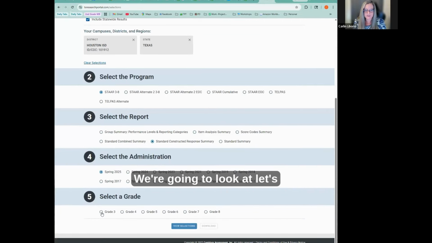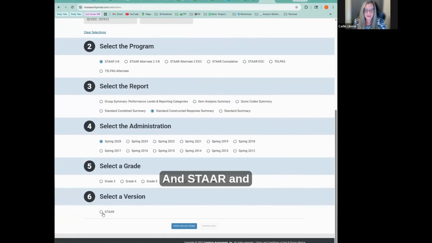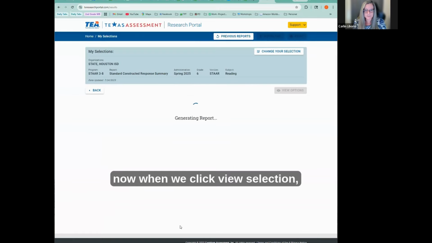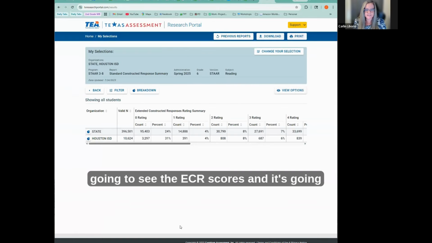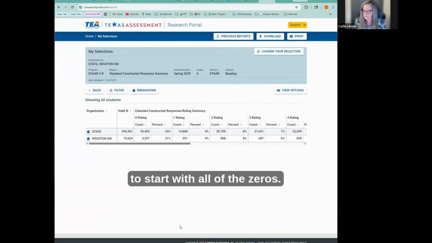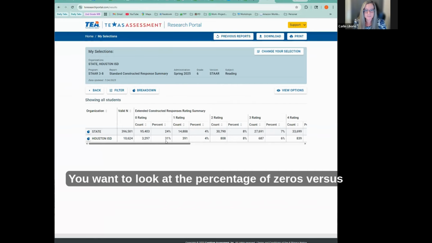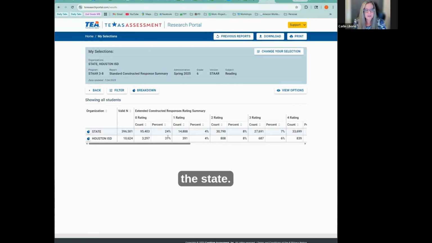Let's look at 6th grade just for fun, and STAAR. And now when we click View Selection, we're going to see the STAAR scores. It's going to start with all of the zeros. So this is super important. You want to look at the percentage of zeros versus the state.